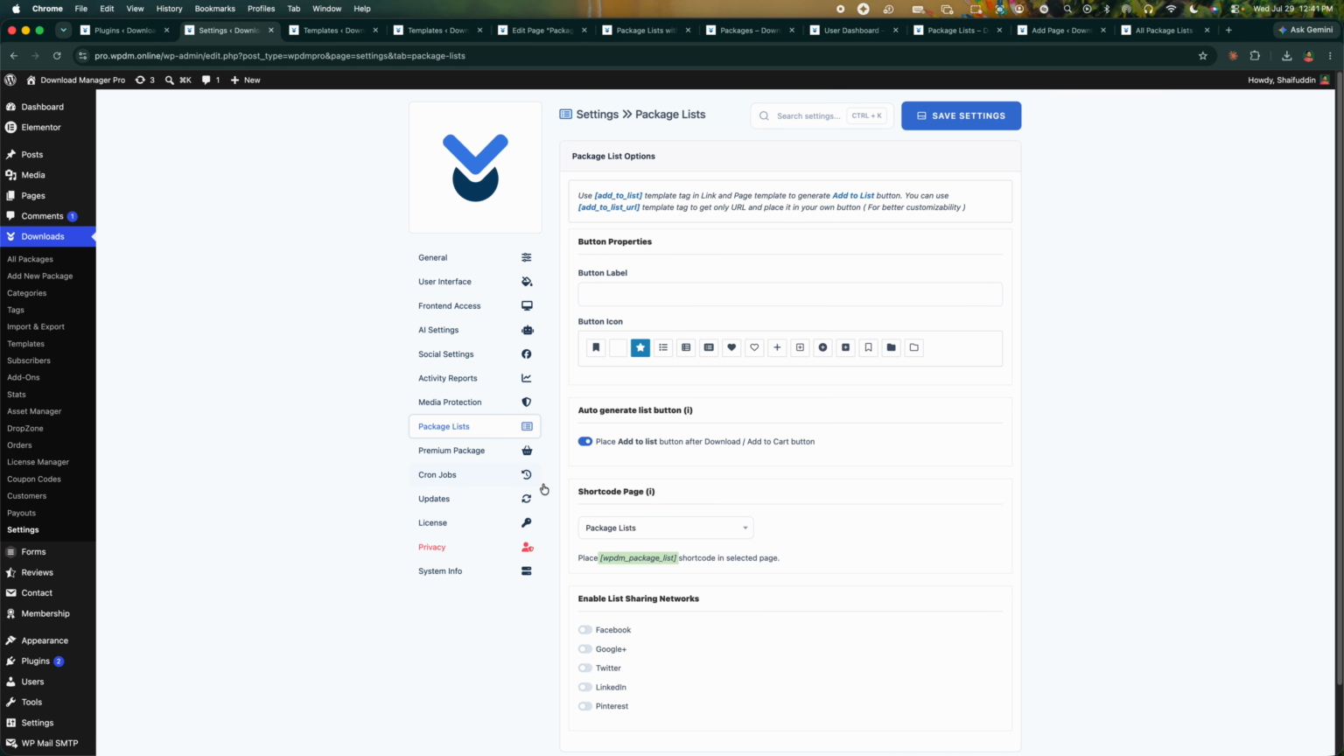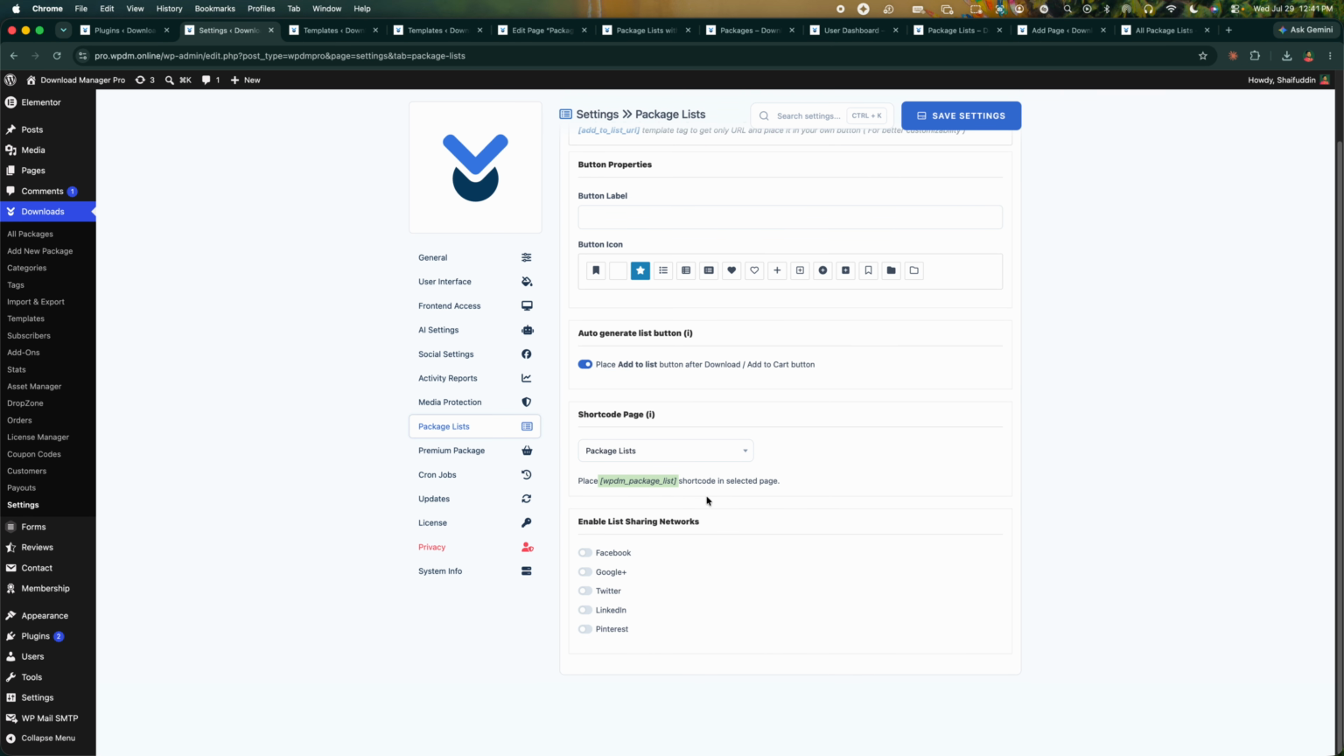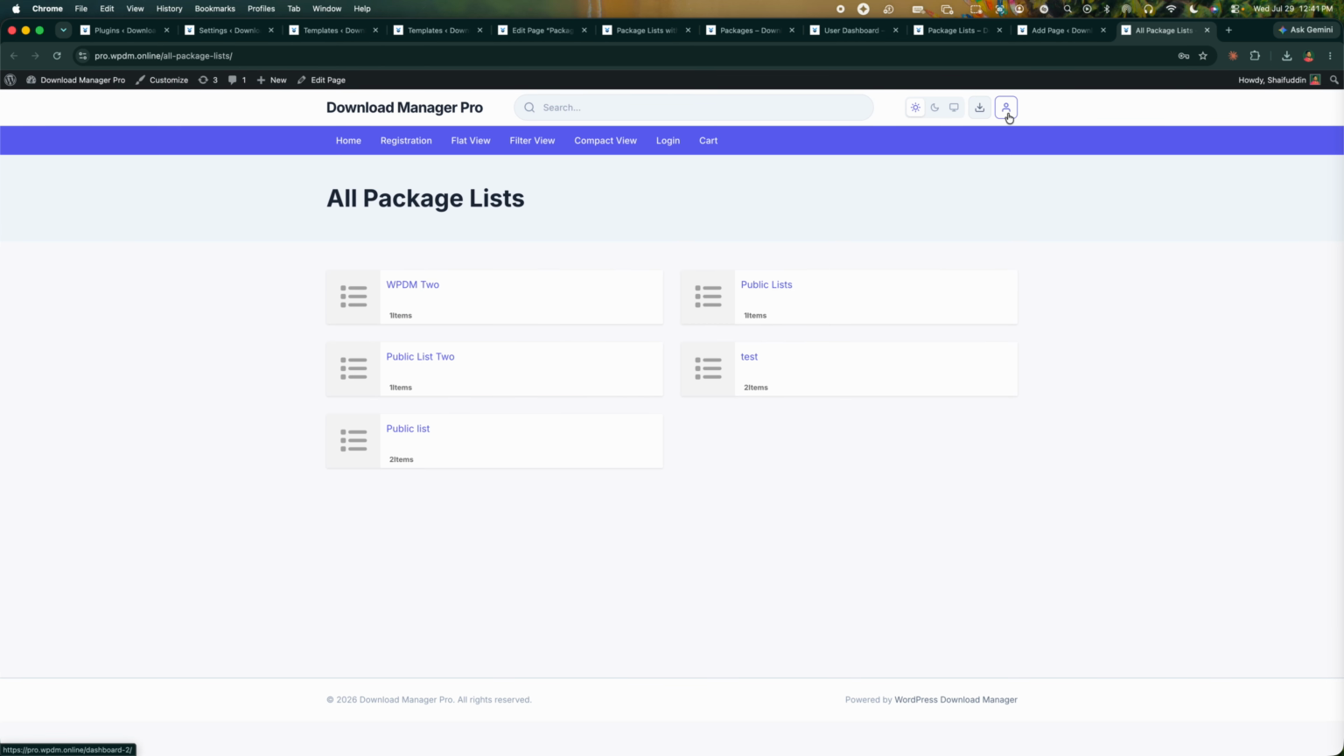Here you can choose which social media platforms users can use to share their public package lists. Available options include Facebook, Google+, Twitter, LinkedIn, and Pinterest. For this demonstration, let's enable Facebook and Twitter. Save the settings. Users can share their package lists directly from their dashboard. Let's see how it works.